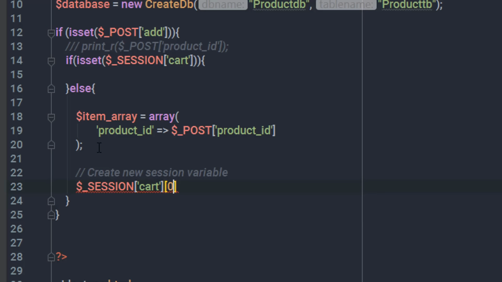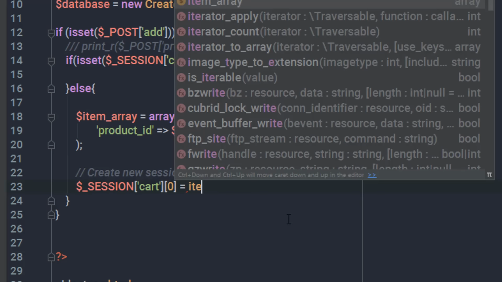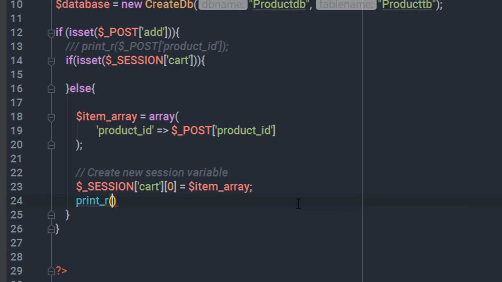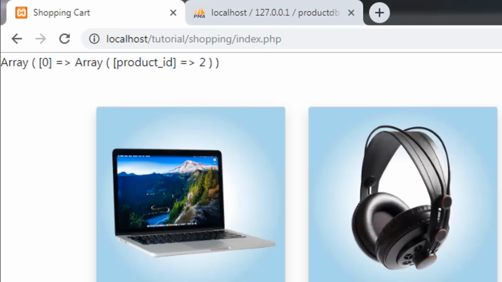So I will just say here item array. Just after that I want to print this array on the document so you can understand what we are going to store in this array. So I'm going to say here session cart, right? If we already have this session variable, I'm going to print that in the if block. Save the changes, reload the application.